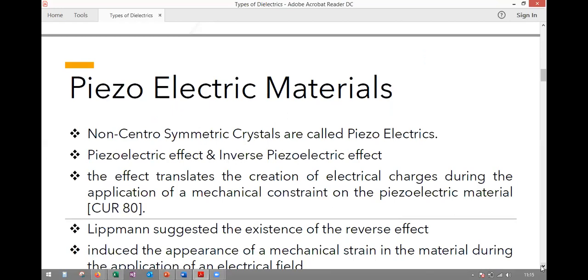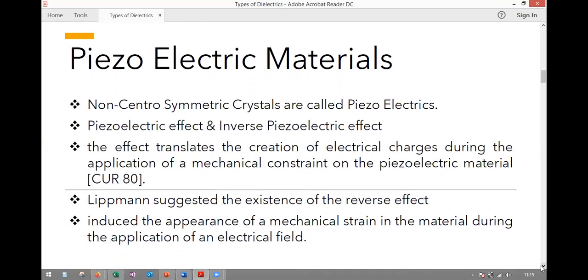As I already told you, piezo stands for pressure. What does it mean? When you apply pressure on dielectric materials, there exists some polarization inside the materials. As a result, you are going to get electricity. That means we can convert mechanical energy into electrical energy by these piezoelectric materials.